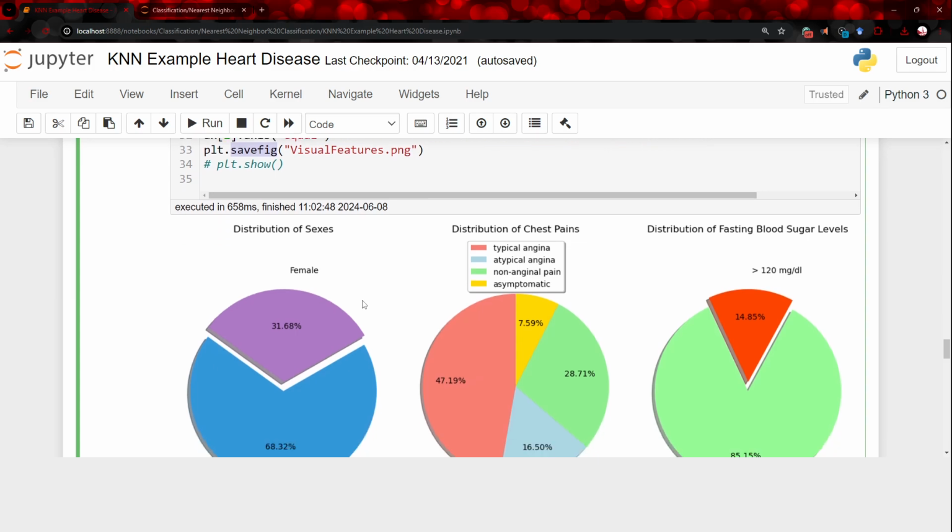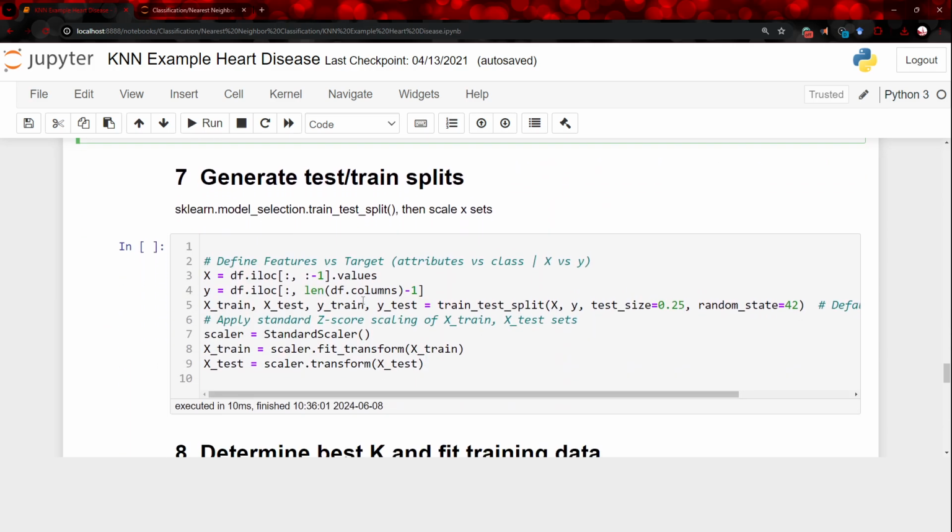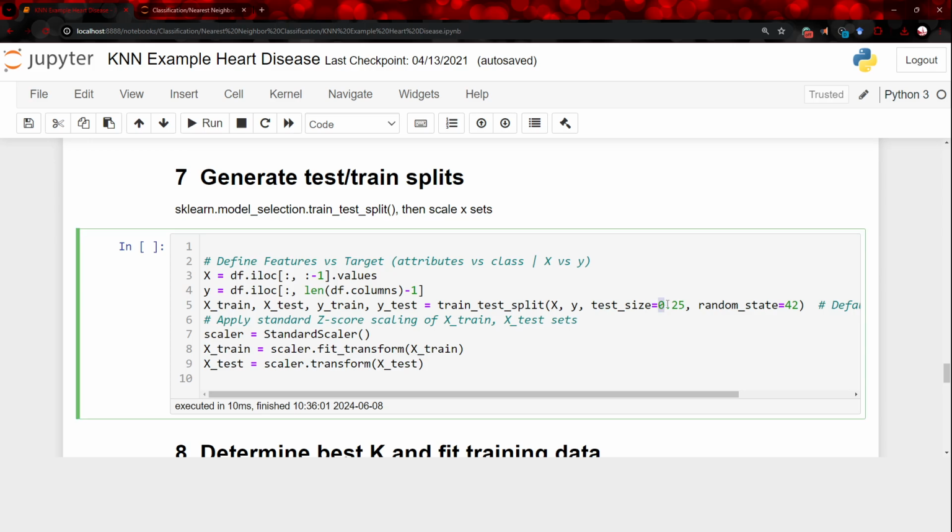So we've come to expect visualizations to be built in. Next, we need to do our test train split. In this case, we're doing 25%. So the test is going to be 25, the balance 75 will be in the train. And this function returns essentially 4 things, corresponding to X and Y, which is your target and your labels and your values.